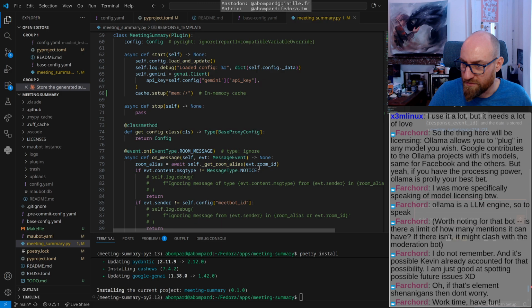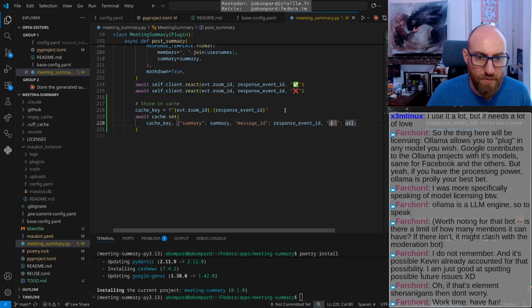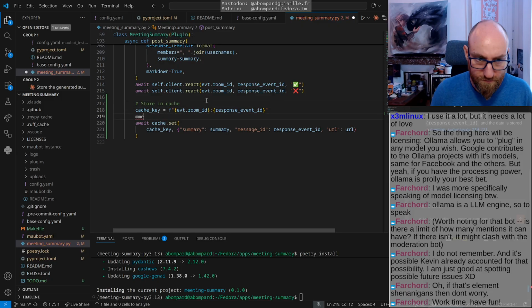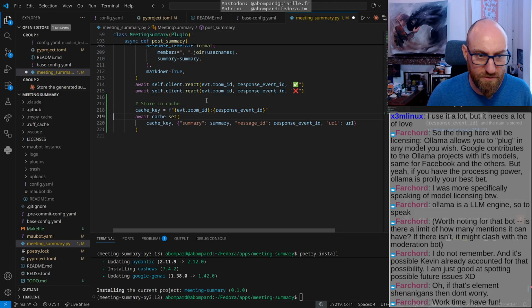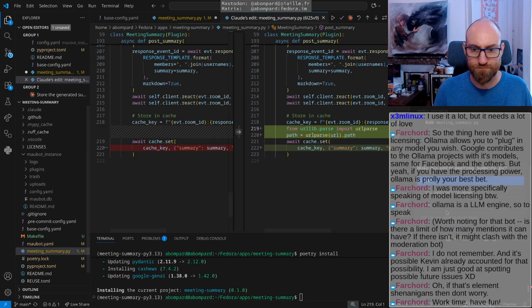Cache is room ID, response event ID. Yes, that's good. Actually, I shouldn't have that. I should have just the path. So instead of URL, I should just pass the path. Yeah, I should do it. All right. Instead of storing the URL, extract the path and store that instead. That's a bit of a repetition, but we're talking to a machine, so it's fine. Yes, that's correct. Except I'm not going to use something with these poor variables, but that's fine.